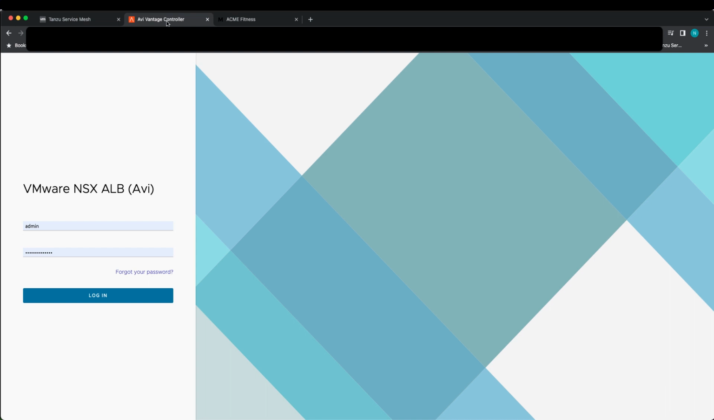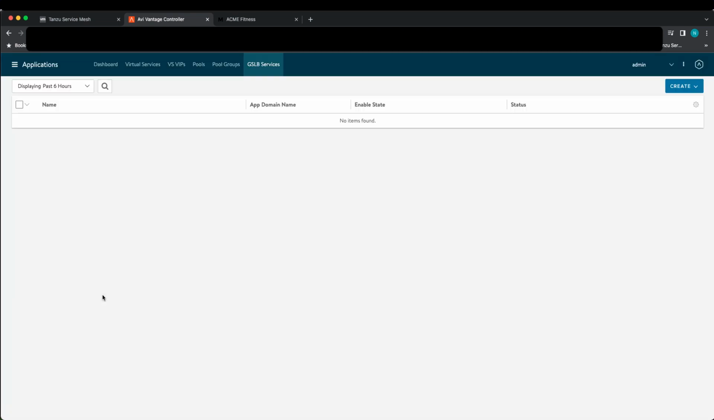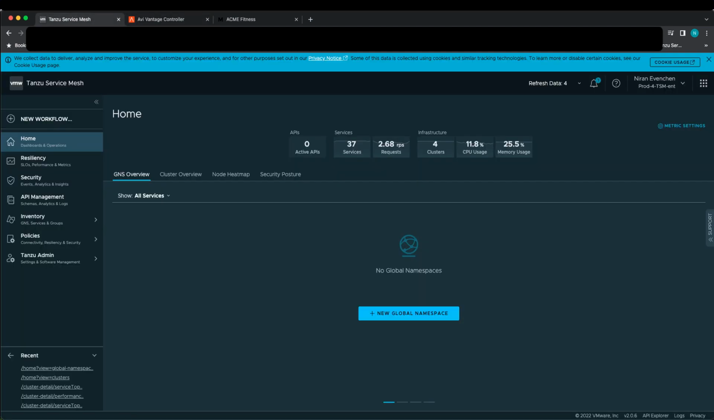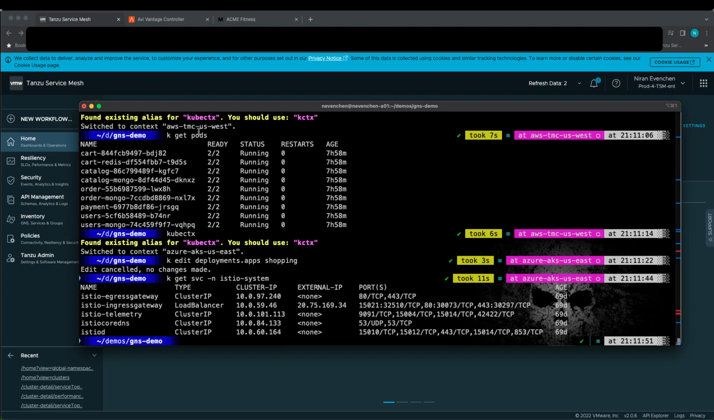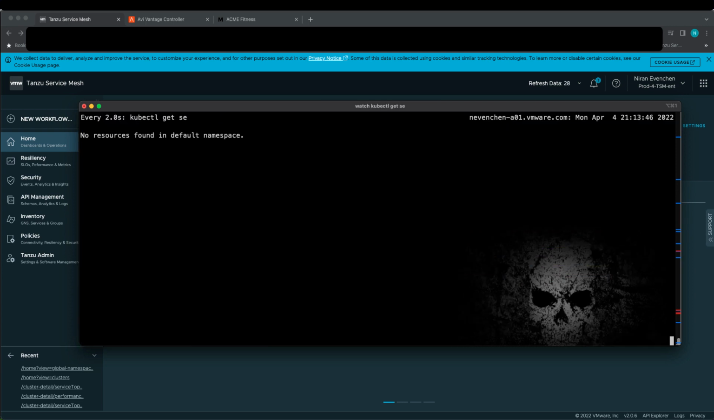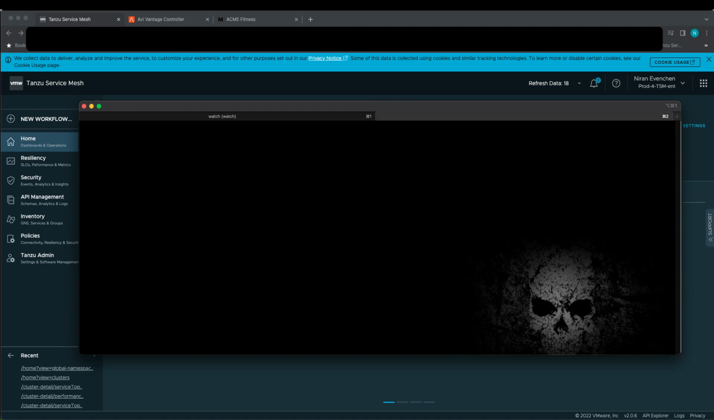If I go here, we have the AVI Network Advanced Load Balancer. And if I go to GSLB, well, it's already configured into TSM, into Tanzu Service Mesh. The global load balancing is yet to be set up, and that will happen over the demo. Lastly, before we establish the connectivity, I will run a watch on getting something called service entries, which are the DNS records, and we'll see the DNS records being created when we create the global namespace. I'm going to open another tab and we can start the demo.